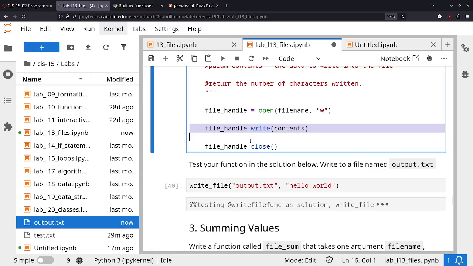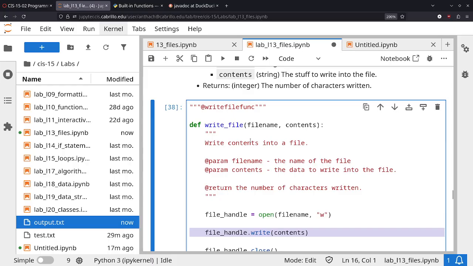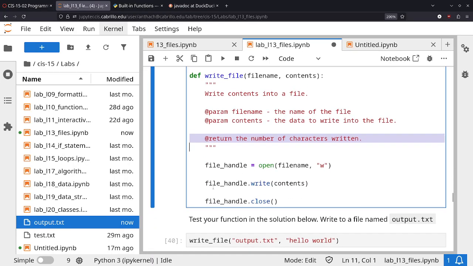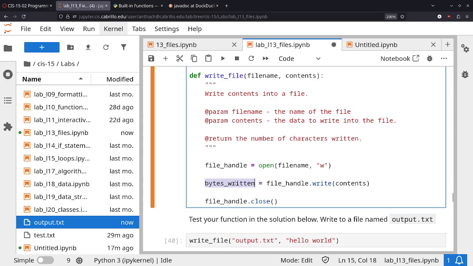Okay, hopefully that makes sense so far. So we're pretty much done. We just need to return the number of characters written. And you might remember from last week that this write function does tell us. It does return a value. We're just not capturing it. It returns a value that represents the number of bytes written. So you could call it bytes written. It's going to be a number.